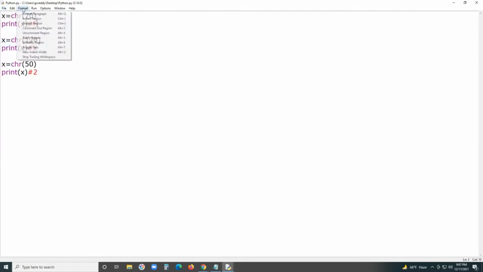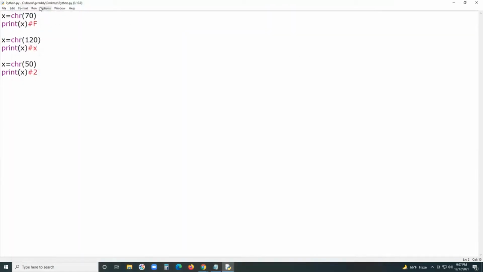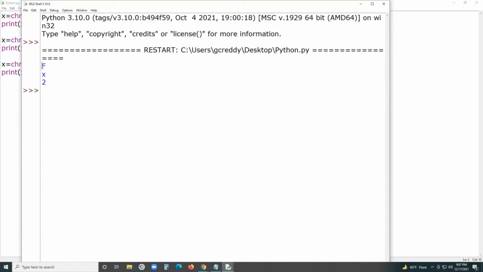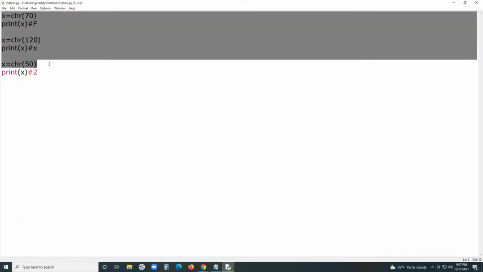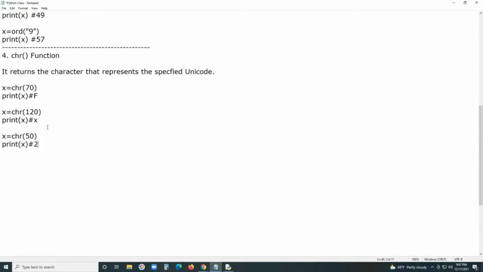Yes, sir. Save the program file. Run module. See, observe. F, capital F. x, small x. 2. Observe, Savitri, any query? No, sir. This is about the CHR function. It is the reverse of what? The ORD function.